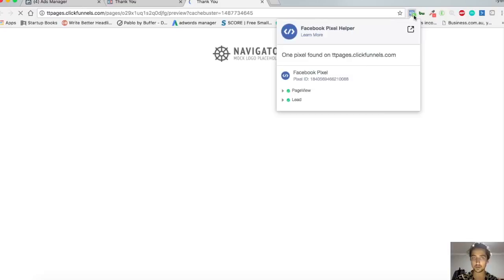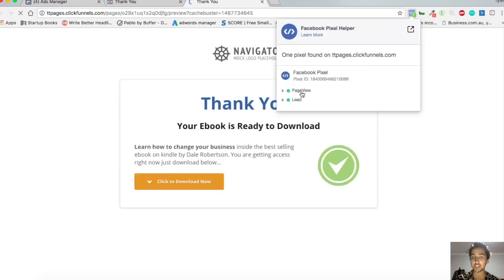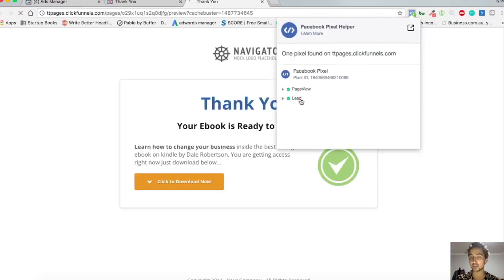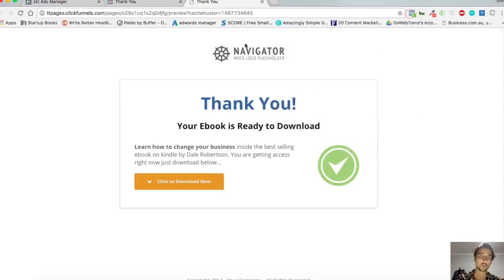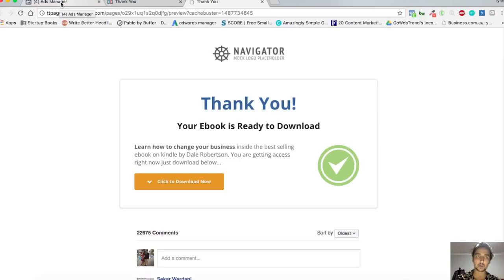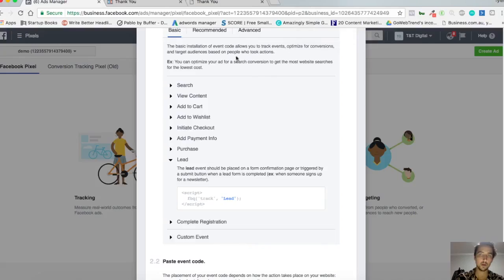Now, what you're going to see here is I've got 2 things light up on my Facebook Pixel Helper. So as you can see, page view and lead. So you know that they're converting to a lead. It's all working perfectly, exactly how it should. Okay. Now, what we're going to do is really quickly jump back over to the Ads Manager, where we're going to run through a little bit about how to build custom conversions and how you can really dive in deep with the way the pixel can work in your best interest.